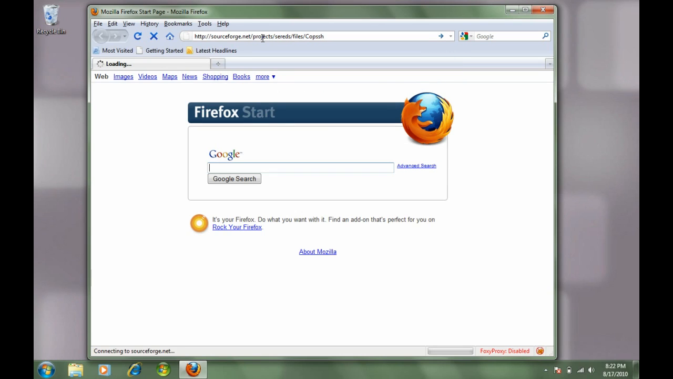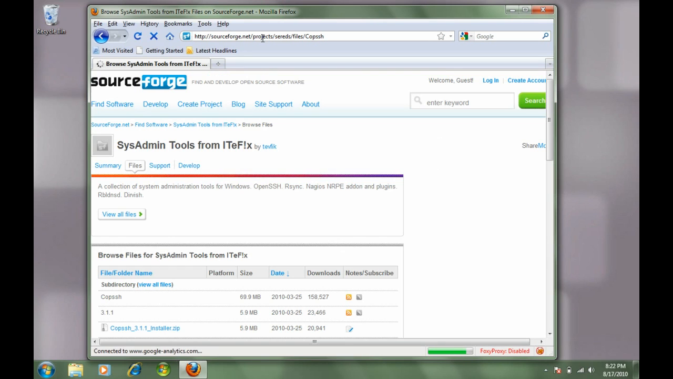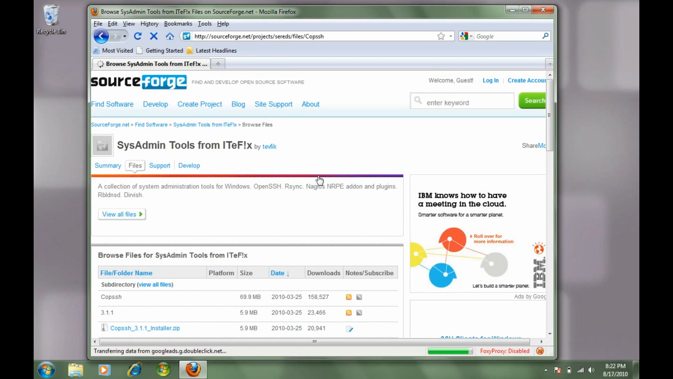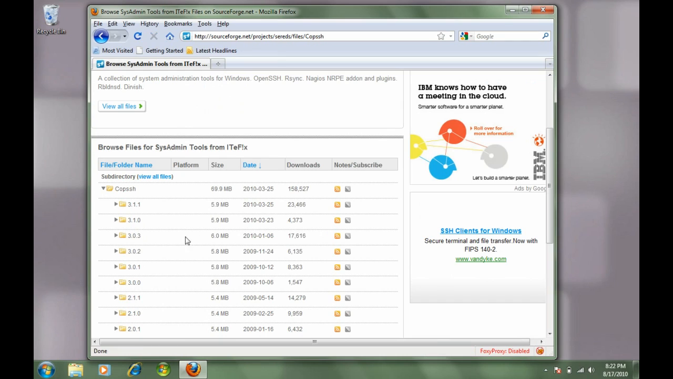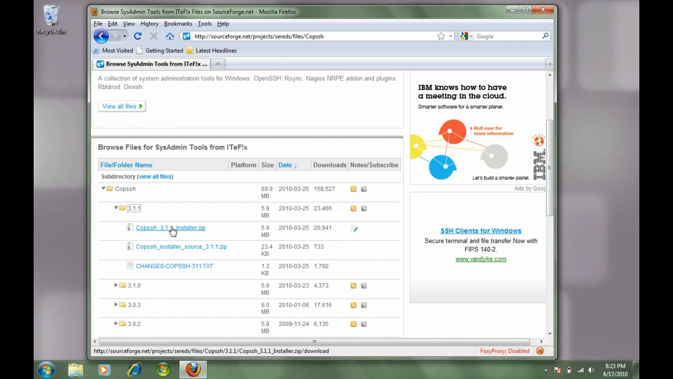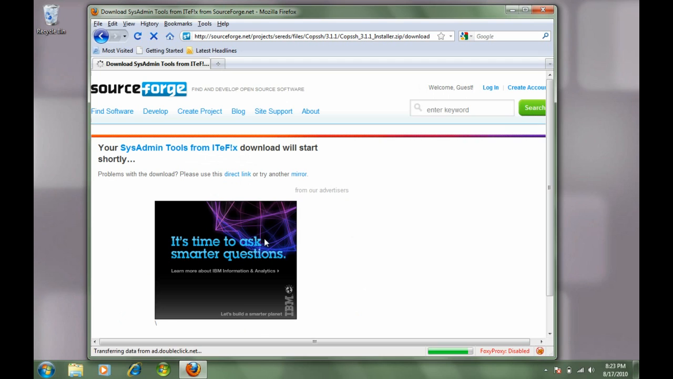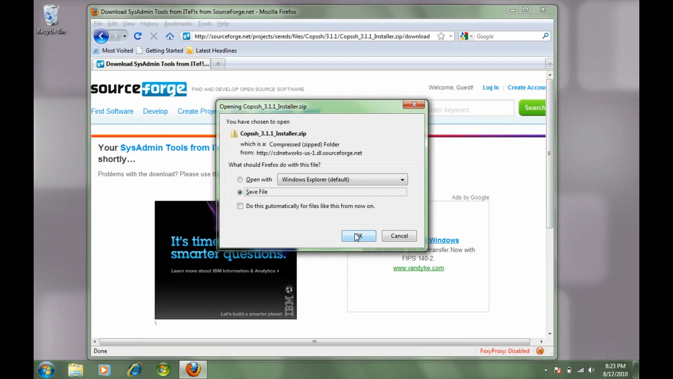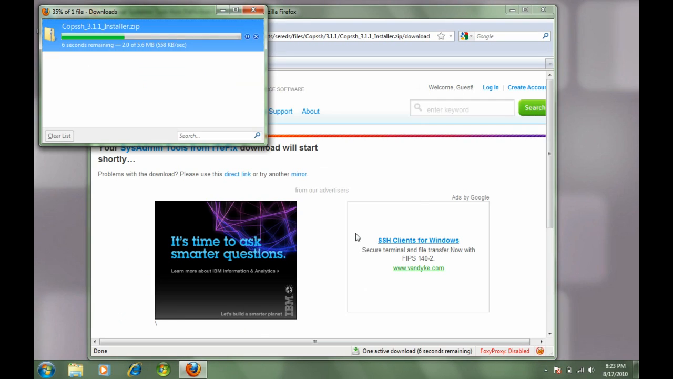So first, go ahead and launch whatever your web browser is, and put in the URL that's in the description for this video and go into the site. This is the link for CopSSH. This is basically an implementation of OpenSSH. Just go ahead and click on the newest link and the installer. It's an implementation of OpenSSH, but it's specifically designed to be installed within Windows, and it just makes it a lot easier. Just save the file in any default location.